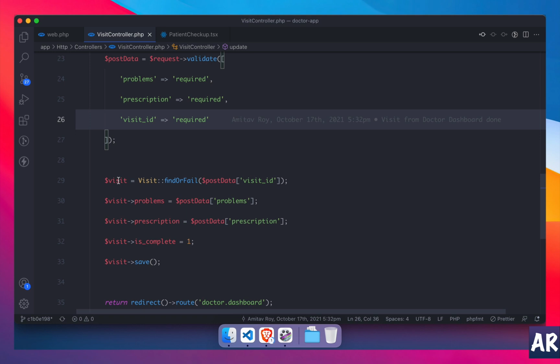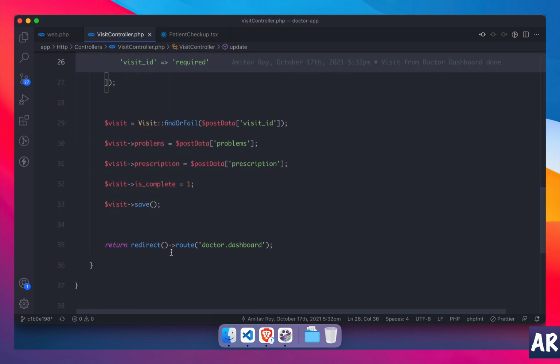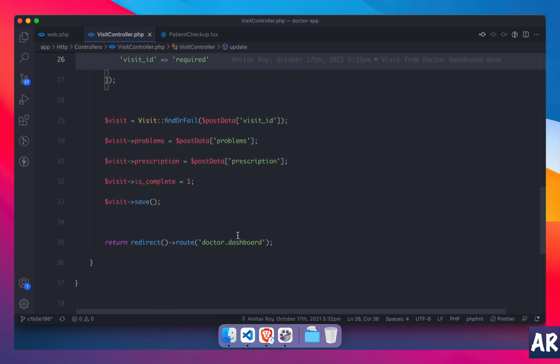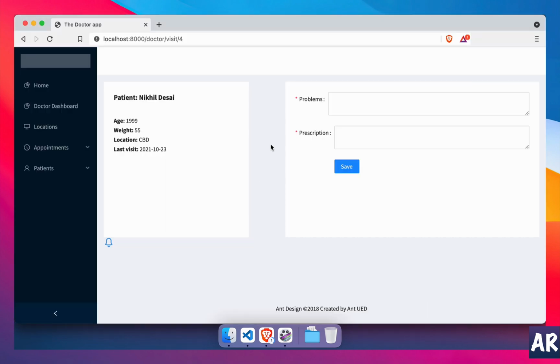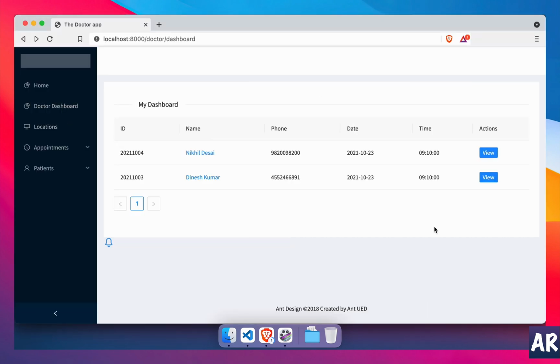So I am doing it like this: visit find or fail, updating the problem, updating the prescription, is complete is one. We are expecting the doctor will save this information when the patient has been seen. Then we are saving, and then we are taking the doctor back to the dashboard where he can see the rest of the appointments. So yeah, that's about it, guys. This is how I have built the doctor's dashboard.